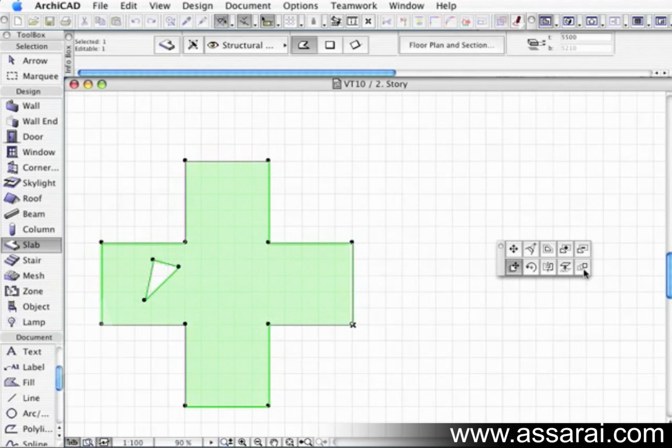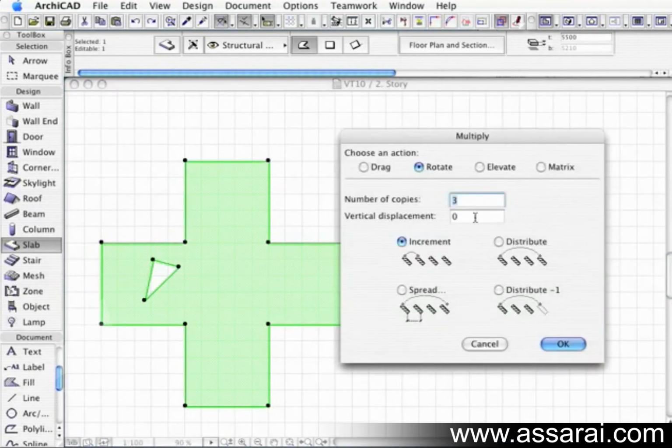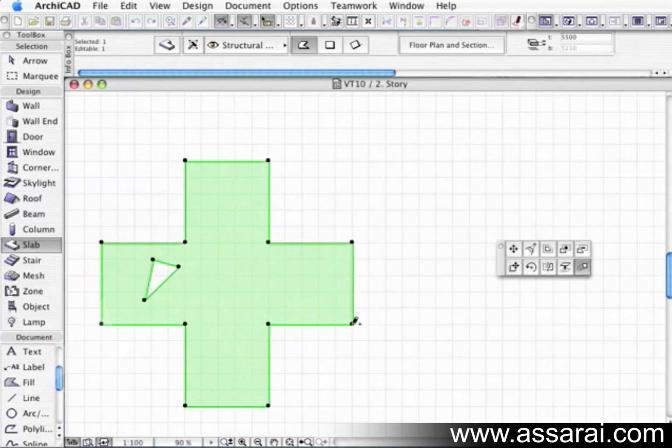Now I'm going to go to this multiply button. If I click on this icon, there's a number of different options of how we can multiply. We can drag copies, space them by increments, distribute them, spread them. We can also rotate numerous copies, elevate, and matrix them as well. We'll go over these multiply commands in another movie on this DVD.